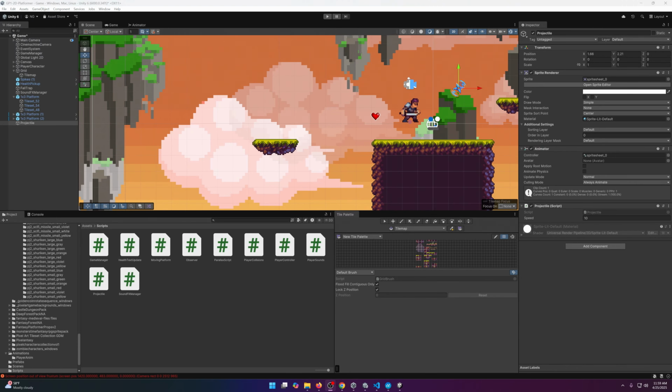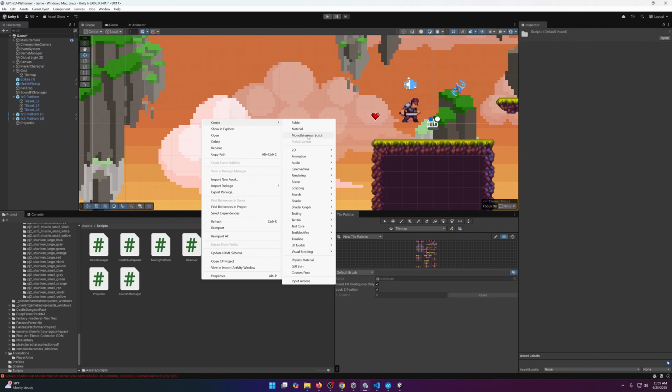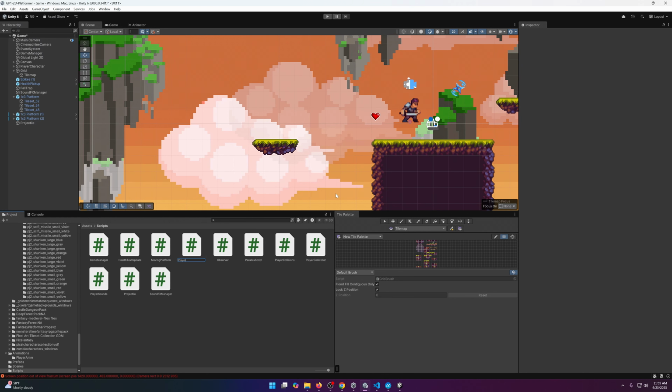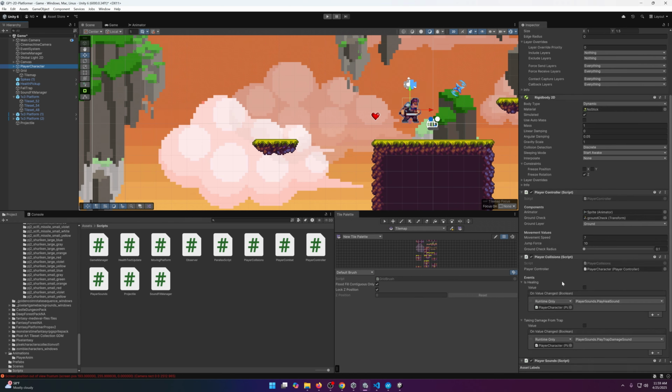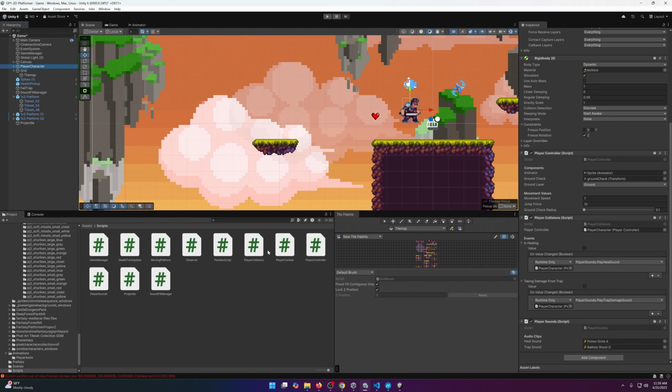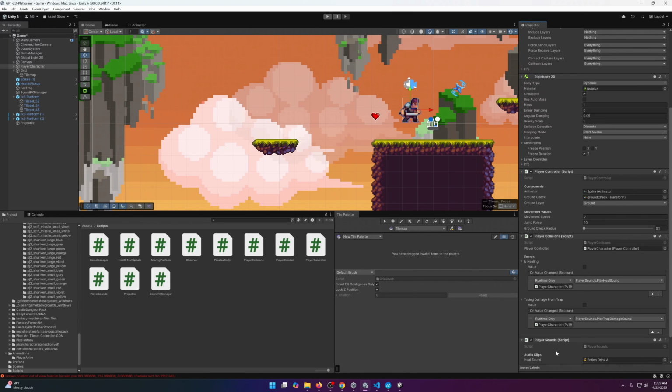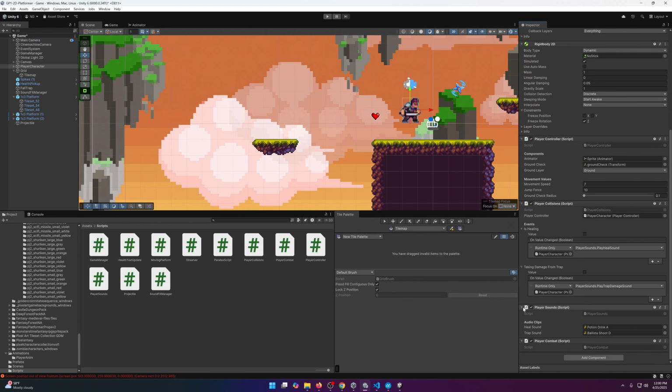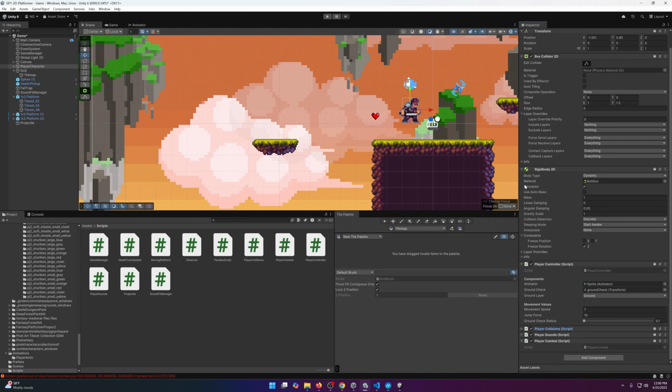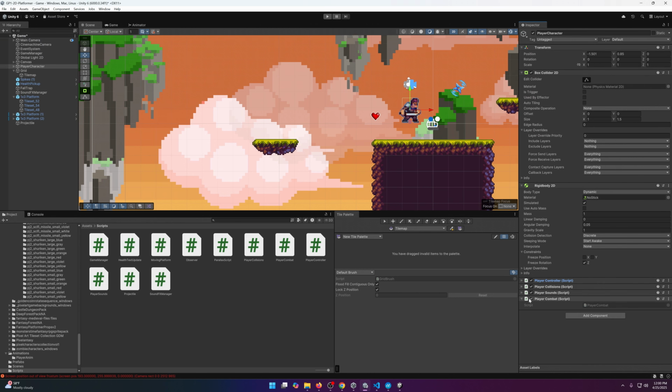Now for this, we're going to need to make a new script. And we'll call this player combat. I'll go to my player character and I will attach this new player combat script. I'll minimize these just to make it easier to see. All right, so player combat script. I'll open this up.